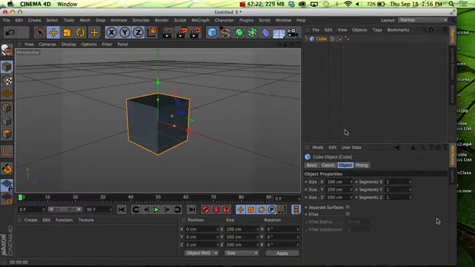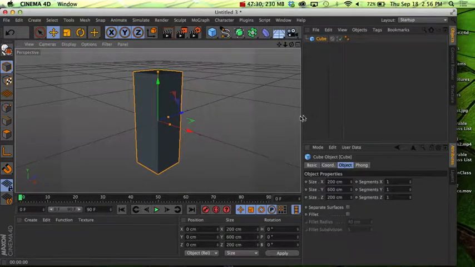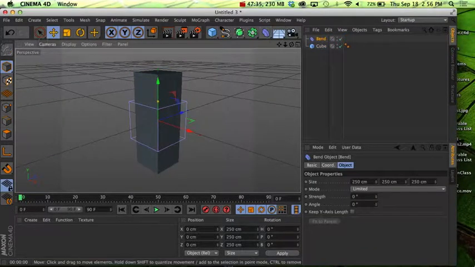So let's just put a cube in here. And on the Y, let's make it 600, so it's nice and tall. And we're going to go with a bend. Let's just talk about a bend deformer.